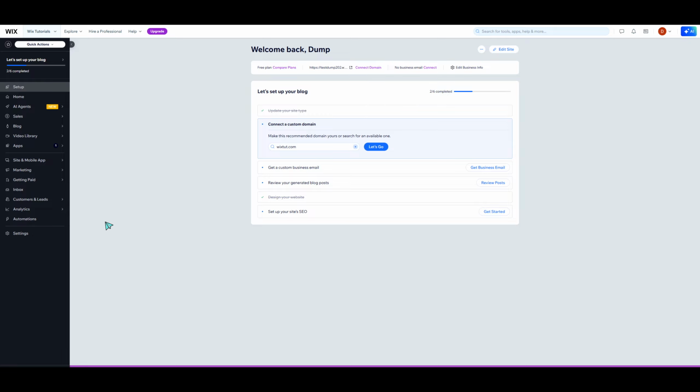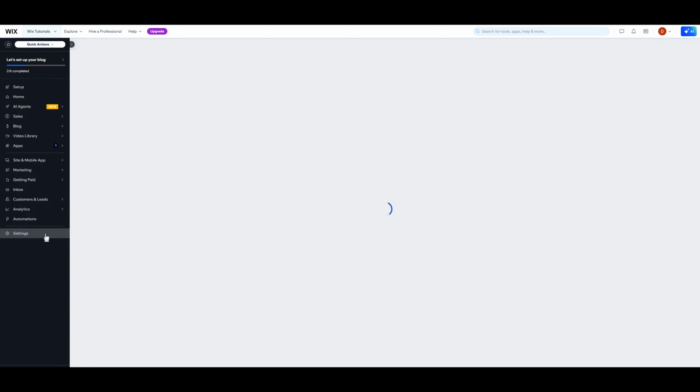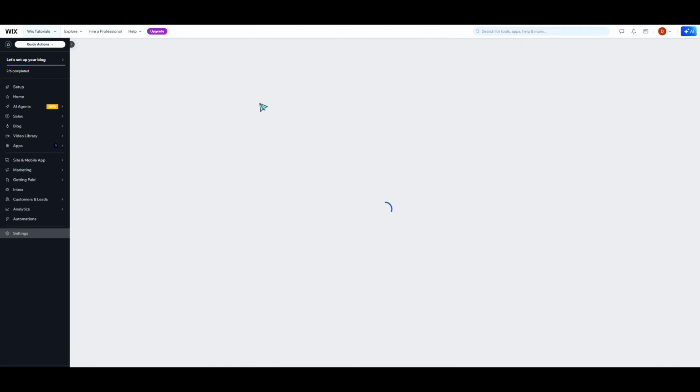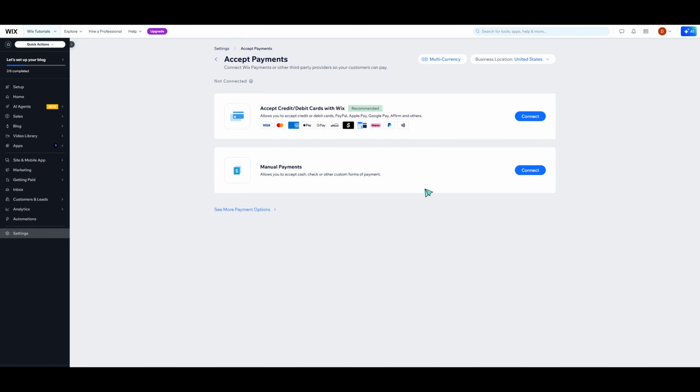After opening Settings, find and click Accept Payments. This is the area where Wix lets you manage the payment providers available for your website. If you're setting up online payments for the first time, this section is especially important because it controls how customers will complete checkout on your site.